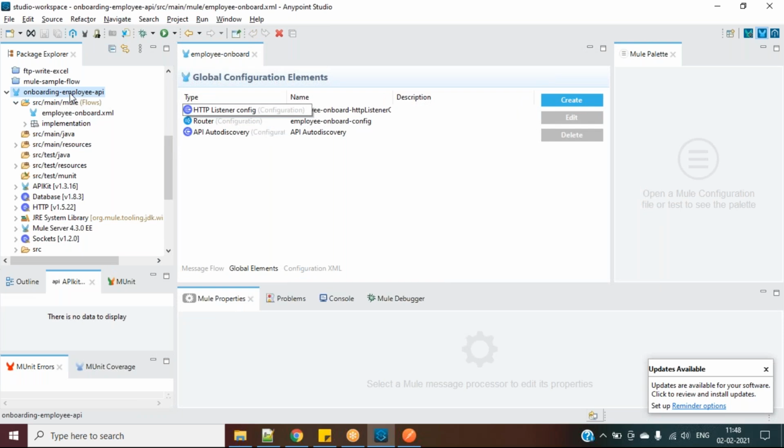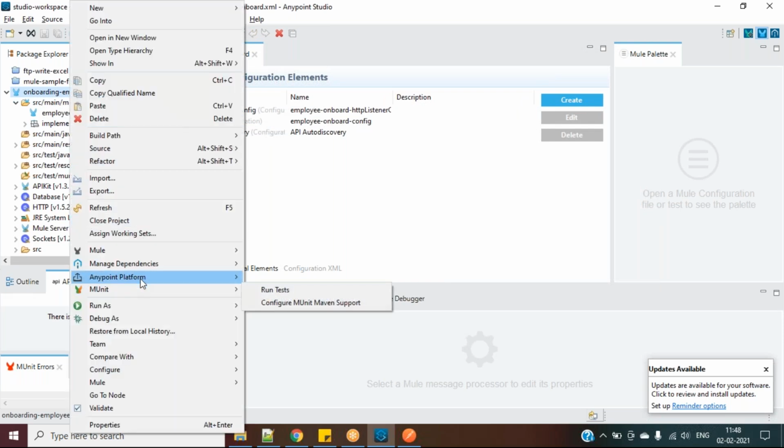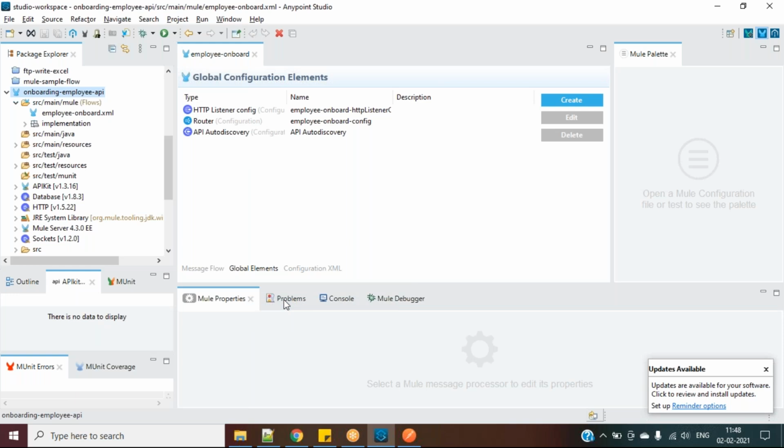So how to deploy it? You can go and right click on the project, Anypoint Platform, Deploy to CloudHub.